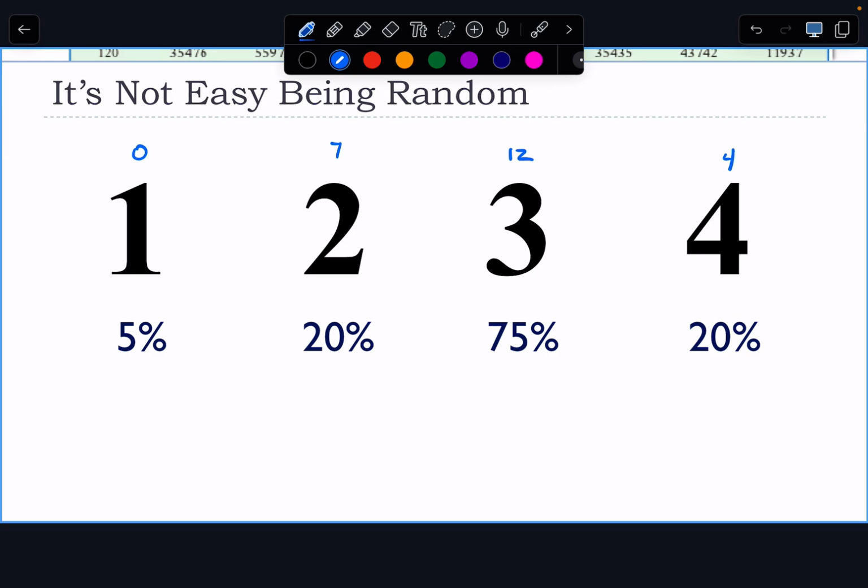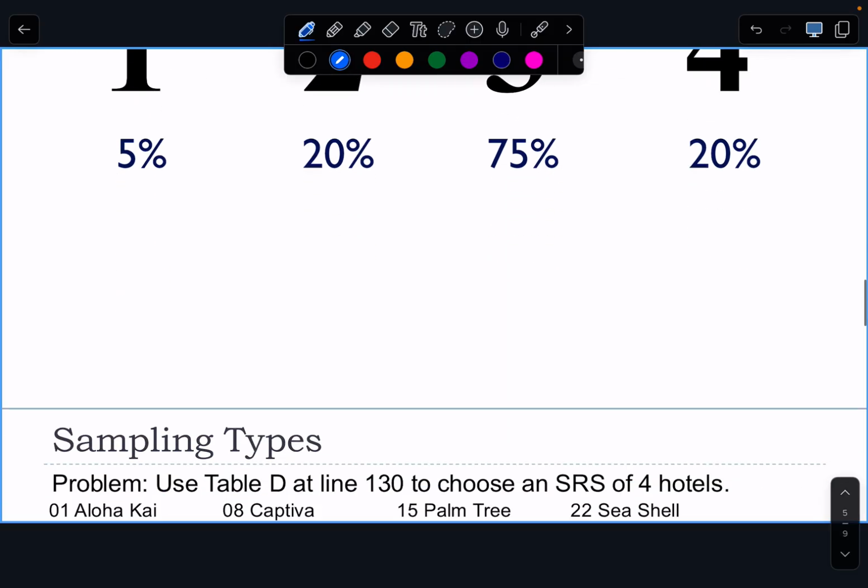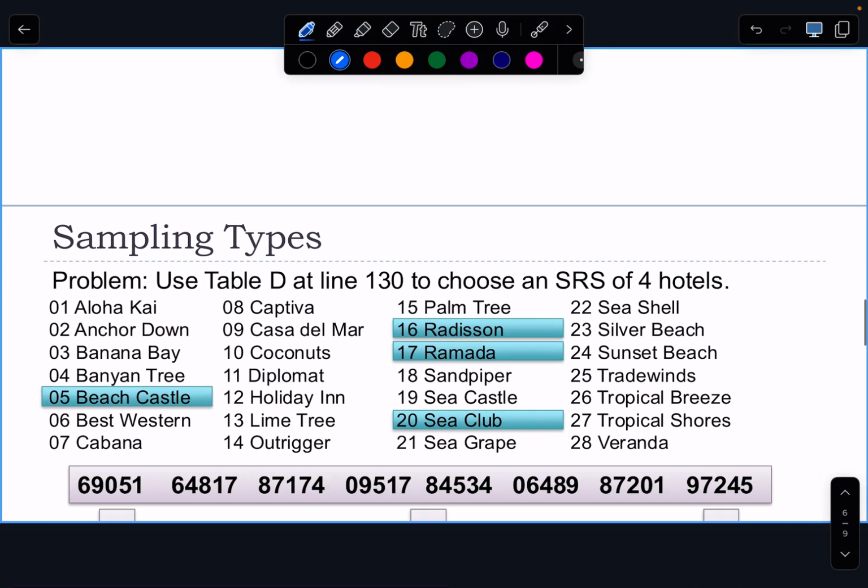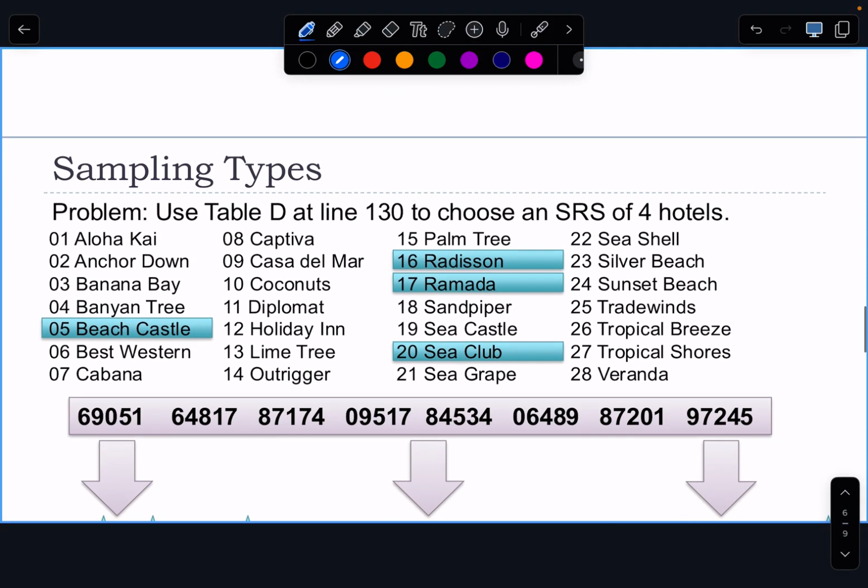Okay? So we can't do random. Our brains just can't process it. We can't do it, okay? We're designed, we're ingrained to follow patterns, to do things that are not as random. So that's why we need the aid of these random tables or random number digit tables, or the calculator that does it for us as well. Okay? So let's take a look at what this looks like then.